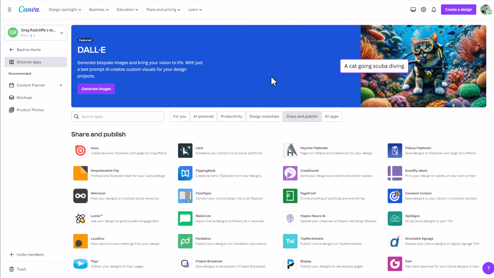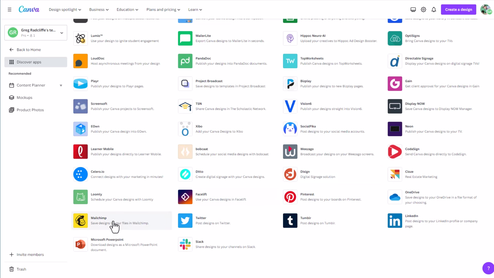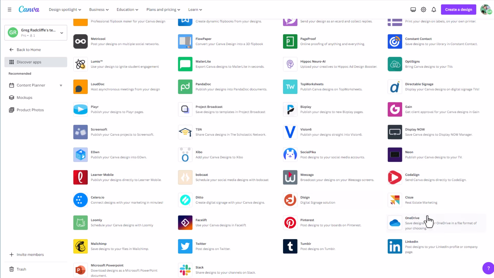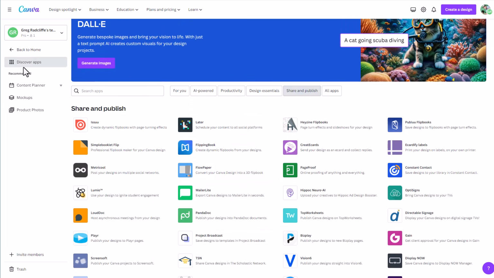So if I go under share and publish, for example, then if I scroll down here, okay, if I want to hook this up to MailChimp, if that's a software that I use for my mail campaigns, I could hook it up to MailChimp. Here's one with Pinterest, where I can post designs directly from Canva to my Pinterest boards. So you just have different functionality in here. If you want to access your OneDrive or Google Drive, you have different ways to hook up and add more functionality on top of the base functionality that exists in Canva. So you can check out this Discover Apps tab. And again, you're also going to be able to get to this Apps tab within the project interface.